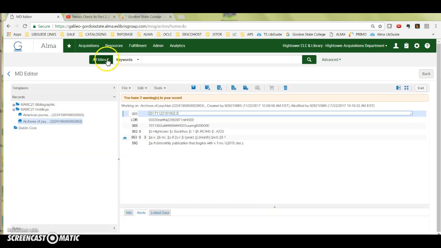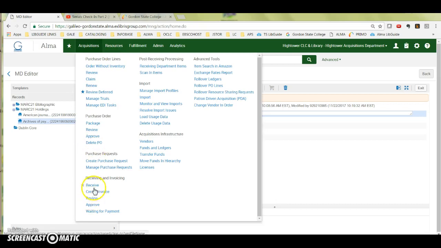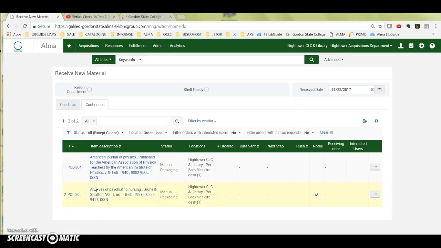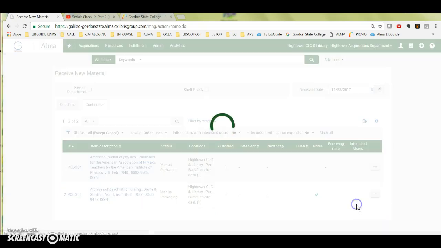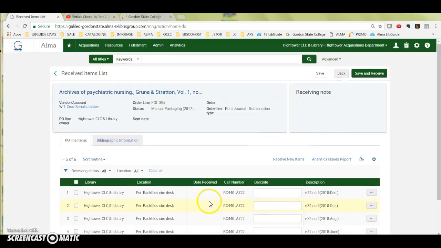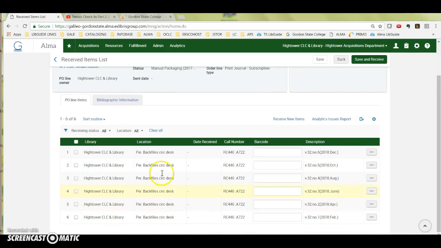At this point, you can go to Acquisitions and Receive, and you'll see that it added that journal to our Receive New Material page. When you go to receive it, you would just click on the Actions button and Manage Items.